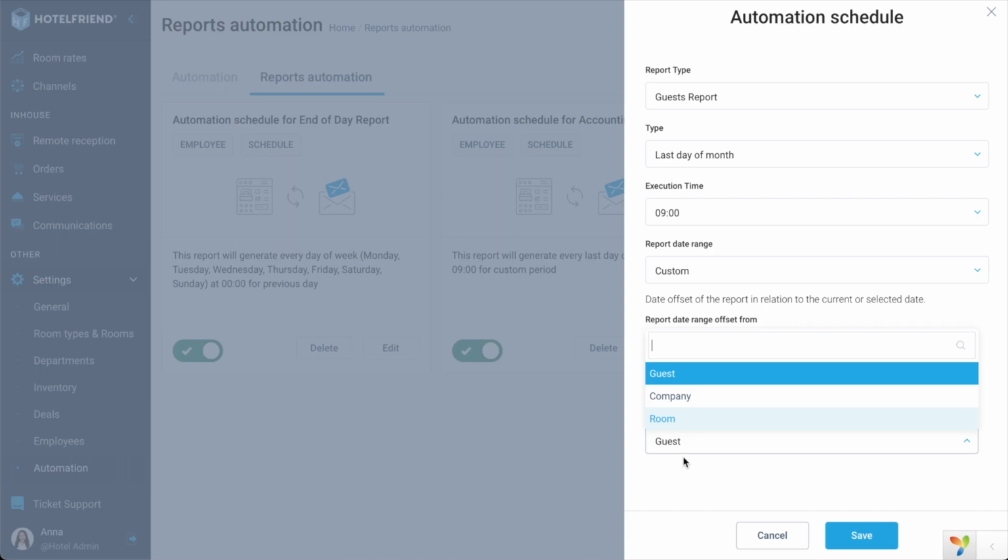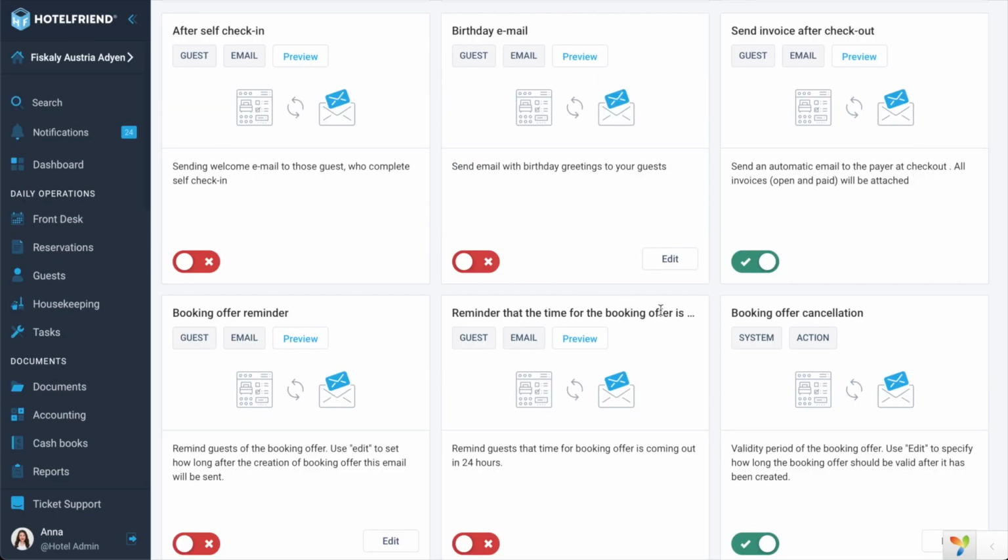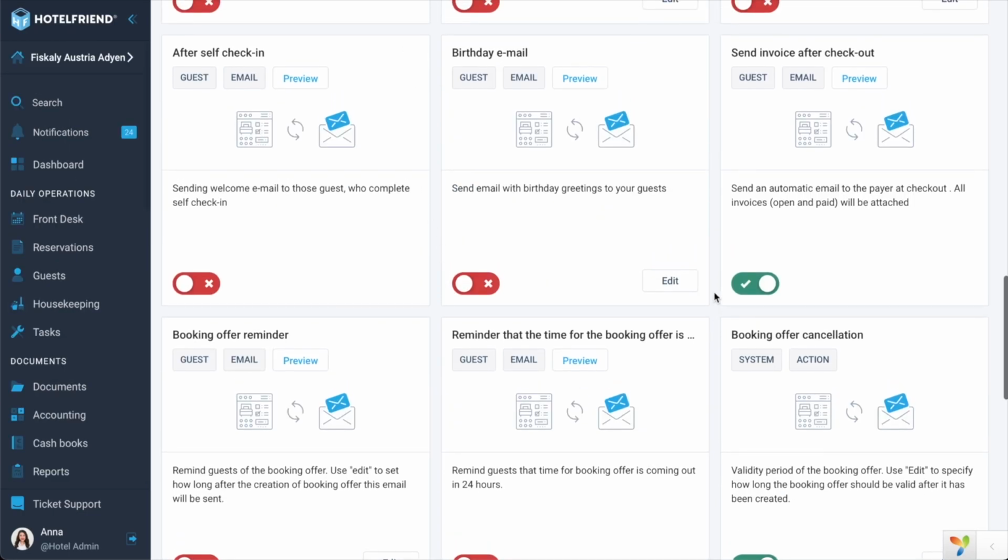Let's move on to the next feature, which is also about automation. We did quite a lot in our automation module this time. So the next automation I want to talk about is our invoice sending automation.